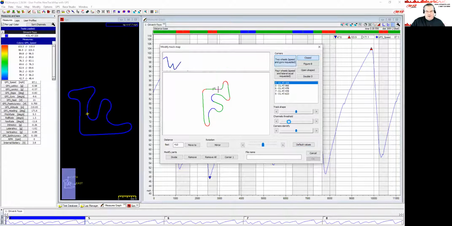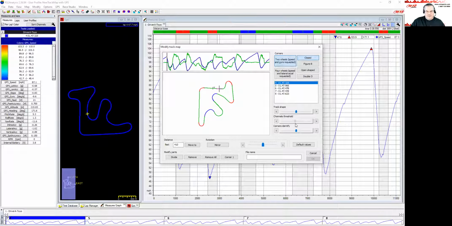Channel threshold, if you watch as I'm sliding that, you can see that these straightaways are becoming more straight. The channel threshold is taking that lateral G or that gyro value and tweaking it, so when you come out of a corner, boom, we're on a straightaway, and it doesn't give you that slight little kink. The more I throw that, it's straightening out all the straightaways and making the corners much more defined this way.